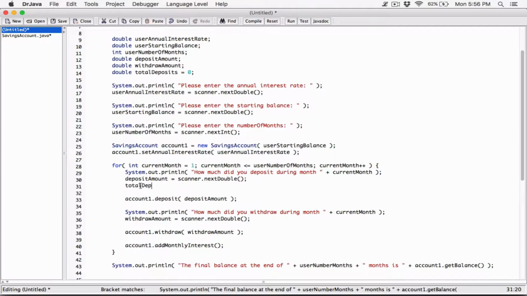So total deposits is going to be equal to what's already stored in total deposits plus the deposit amount. Now this can be written in a shortcut version as total deposits plus equals deposit amount. It's the same thing. All this is saying is what is being added to total deposits is deposit amount. Okay, we are adding deposit amount to total deposit. You can think of it that way if it helps.